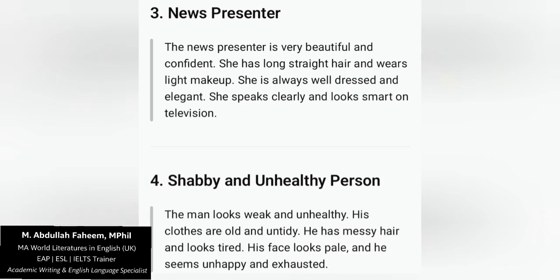The fourth script about shabby and unhealthy person. The man looks weak and unhealthy. His clothes are old and untidy. He has messy hair and looks tired. His face looks pale and he seems unhappy and exhausted.